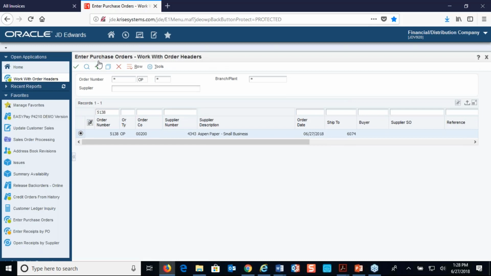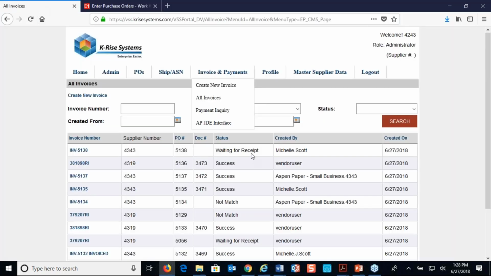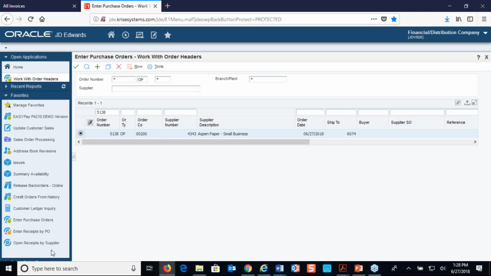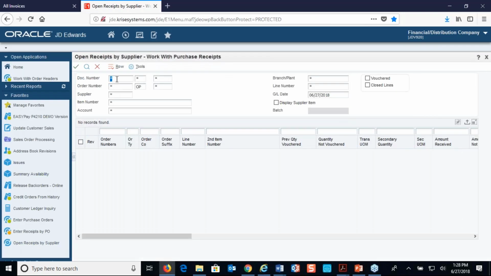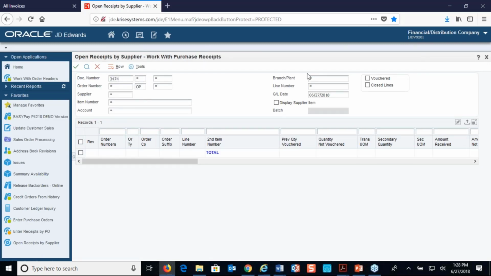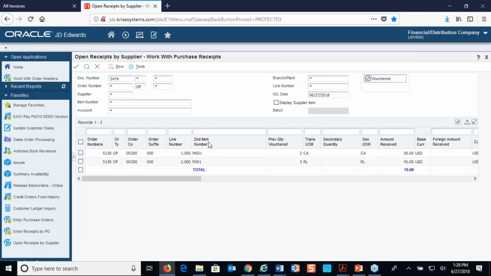So now if I was to look at all invoices, and this is reading directly from the statuses in J.D. Edwards, there we go, 5138, there's the doc ID, 3474. So if I was to go here, 3474, do a query. Voucher. Oh, voucher, thank you. I'm the sales guy, that's why I have my techies here, but you can see it's there.